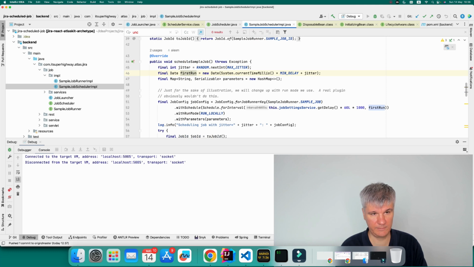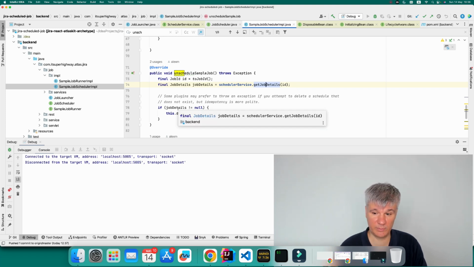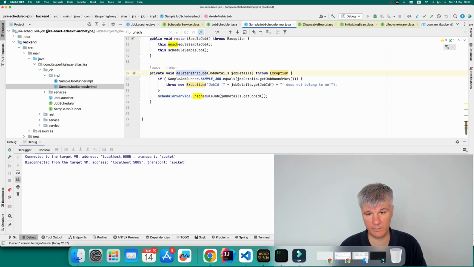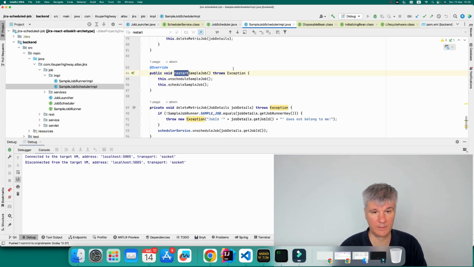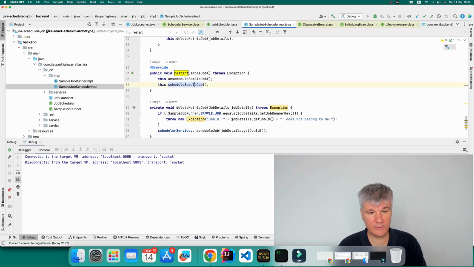Let's unschedule. So we get our job ID. Then we get our job details. And then if job details are not null, it means that our job is still there. We delete our job from here. And that's it. That's how we unschedule it. And also we have restart job. First we unschedule our job and then we schedule our job. That's how the restart job works. Okay, so this one is done.